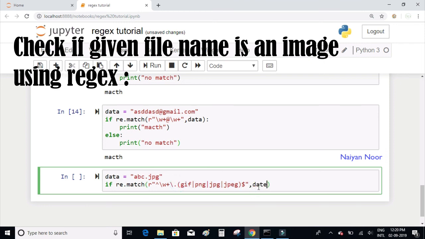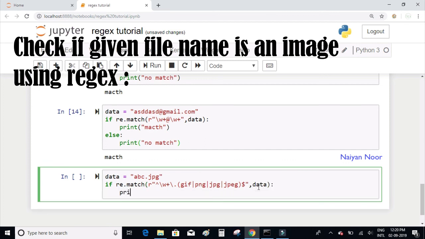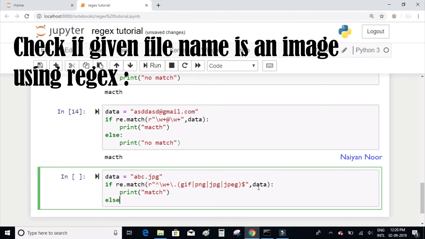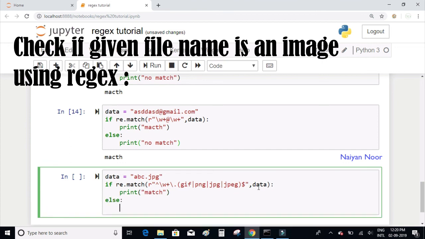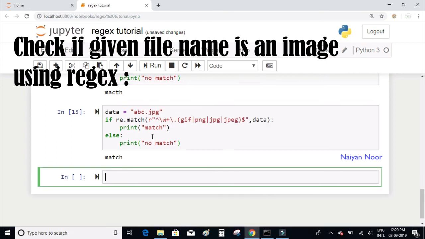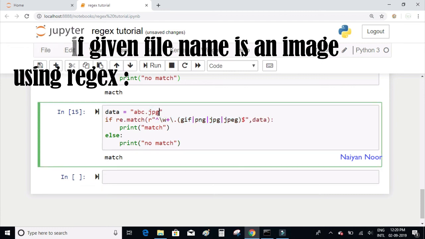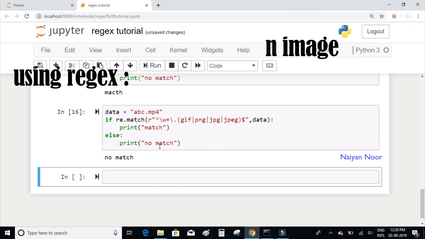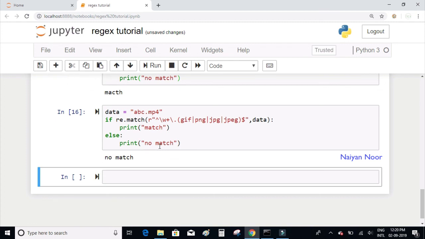We'll perform this on data and then print match, else print no match. So if I execute this, it will print match because it is an image file. If I make it a video file, like for example MP4, it will say no match because it is not an image file name. So that is all about the introduction to regular expressions in Python.